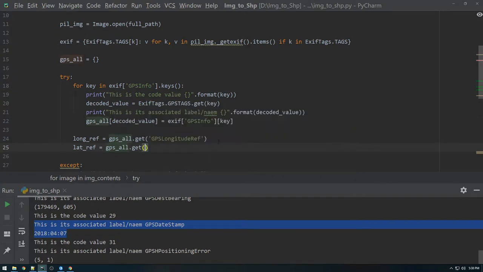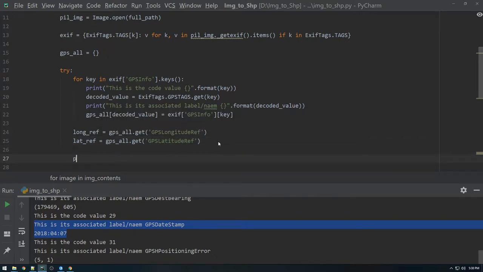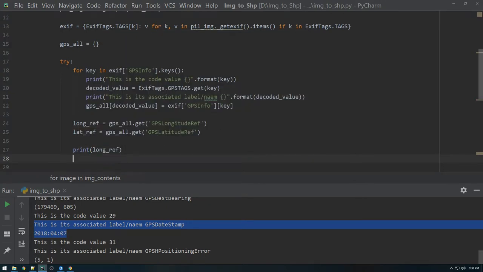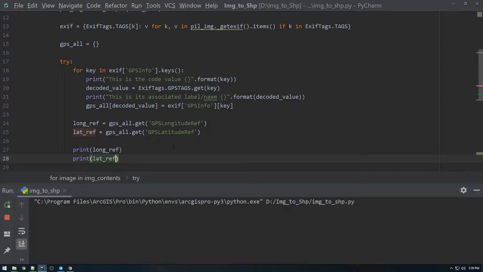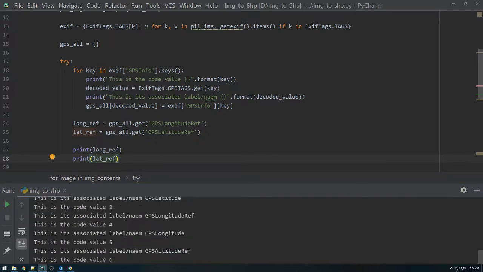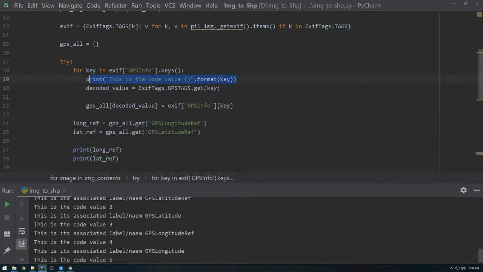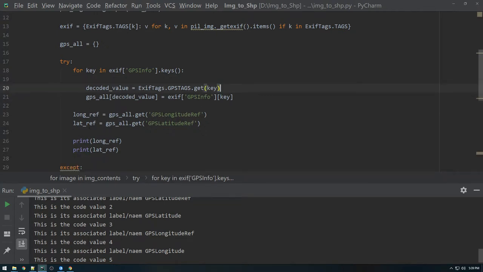GPS dot get GPS latitude ref, and let's just print those, print long ref, print lat ref, and this is going to print the lat and long references for each image. So we got a bunch of northwest. Let's get rid of these. Okay.